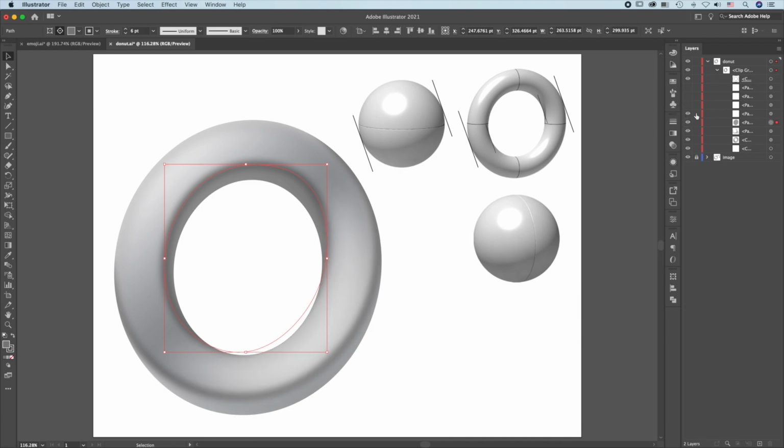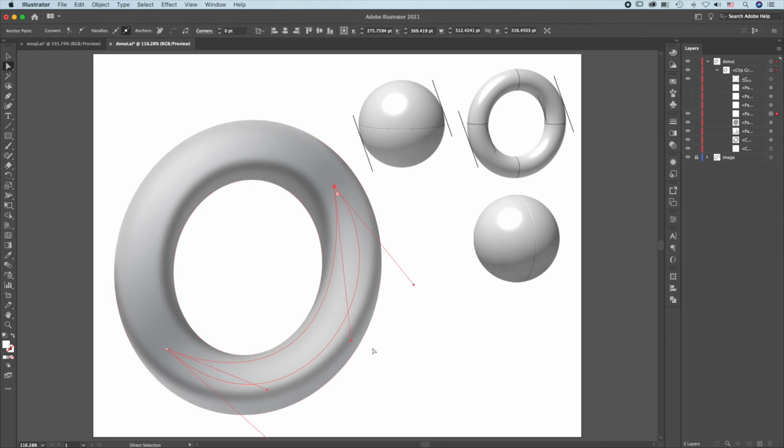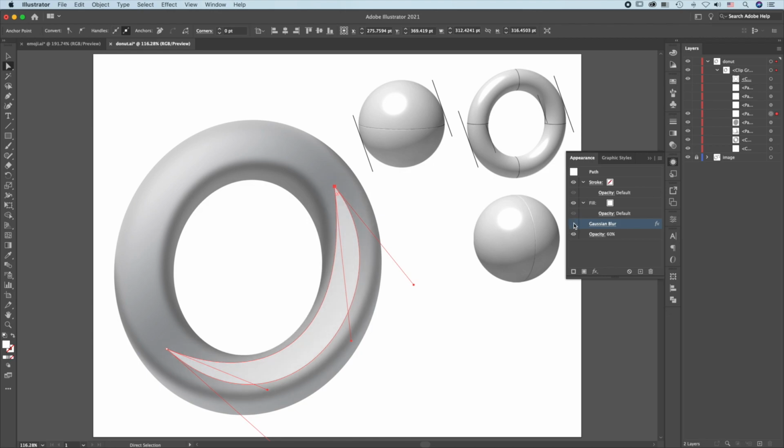The next pass is a simple pass with only two anchor points. You can see only two anchor points. This has a simple solid color fill. Similar technique using a Gaussian blur to soften it.